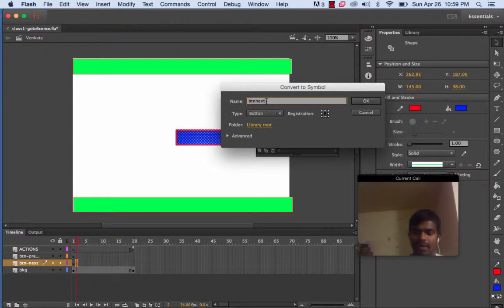I'll just call this one button next. Okay, so it's just your button. But it just has to have a unique name. Remember that whole thing where every name has got to be different? Okay, good. All right, so I'm going to click on OK.